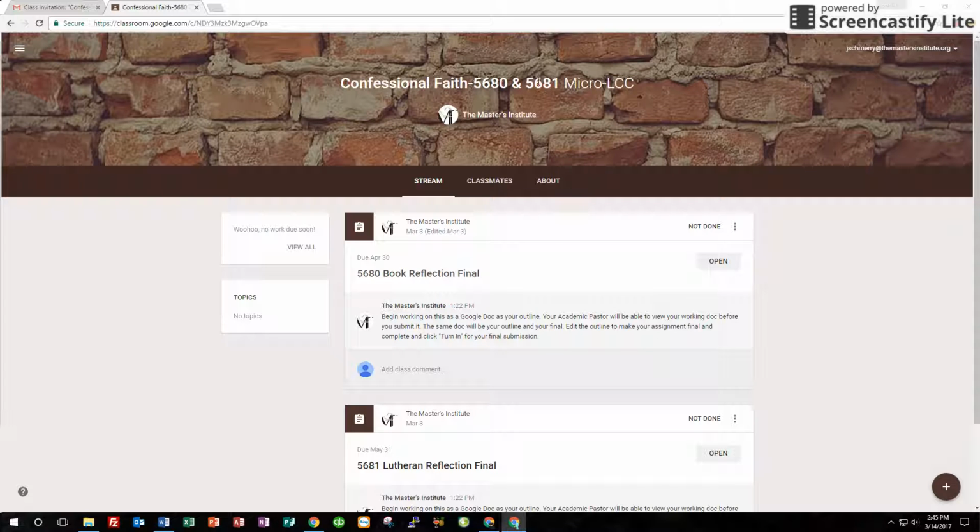Now this class again is a 2-month class, so anytime you have multiple months in a class, they're all going to be in the same classroom. They're never going to be separated out into 2 different classrooms, or 3. So in this case, this is April and May of this year, and this class is all together, even though it's 2 different months. Underneath it, you'll see your teachers' names, also obviously the Masters Institute, and then your academic pastors will show up here. So this is the page that it takes you to. The kind of landing page is this stream page.